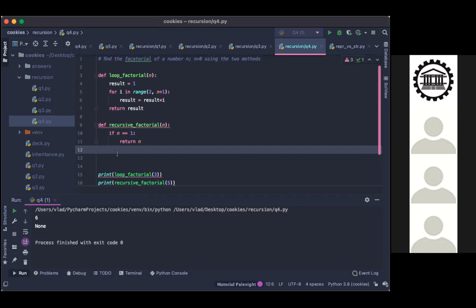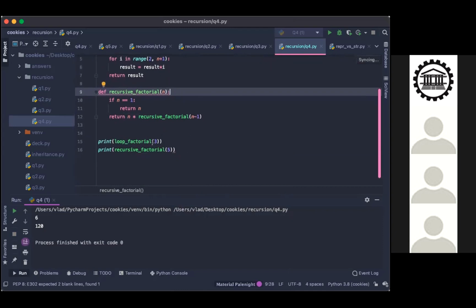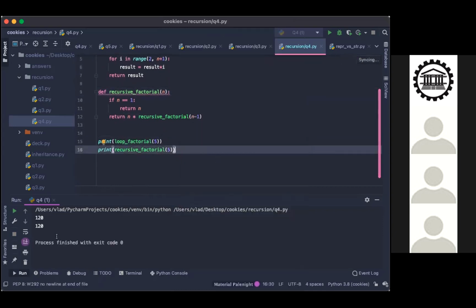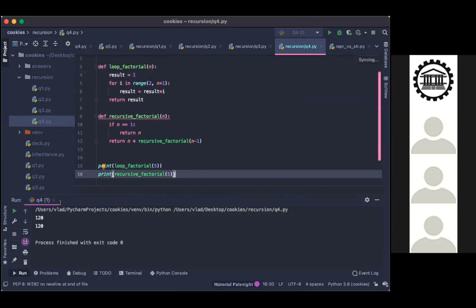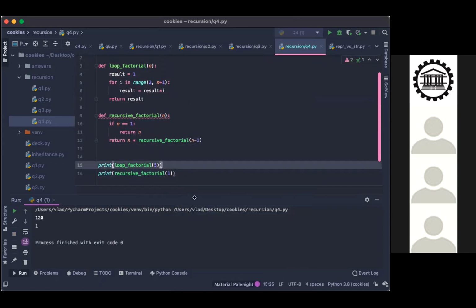So how about if we do return n times recursive_factorial of n minus 1. All right. Let's try that. 5, yeah. So if it's 5, it's 5 and 5. Boom. It works. That's it. I should have come up with that sooner.